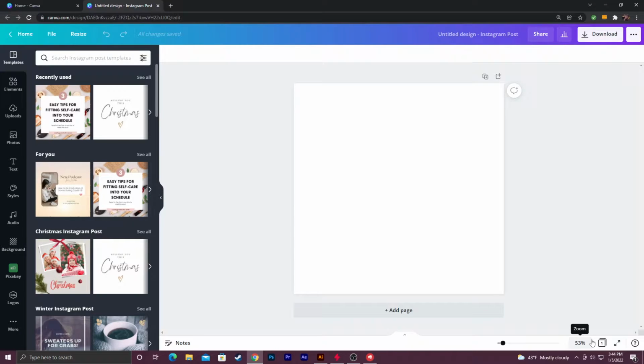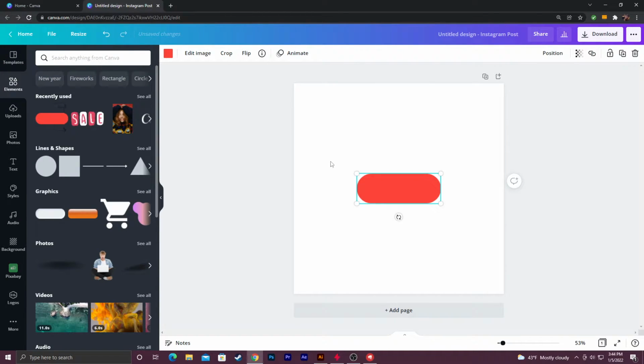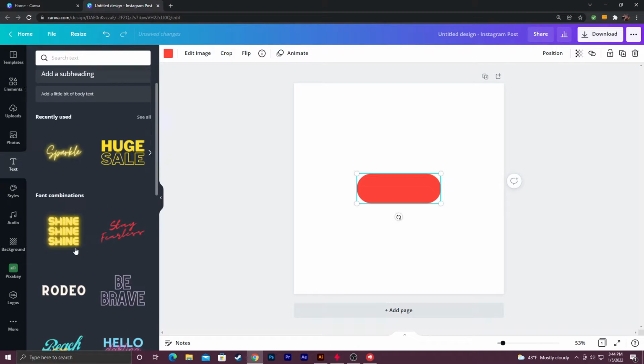Alright guys, in today's Canva tutorial I'm going to show you how to insert links into your Canva design. Now you can do this with lots of different elements or text. I'm just going to create a little button here and we need some text.